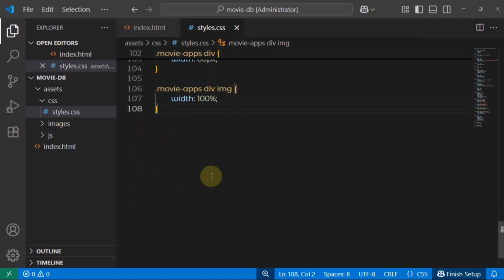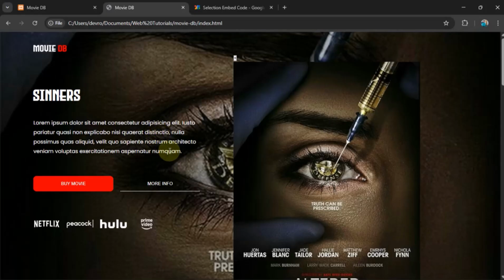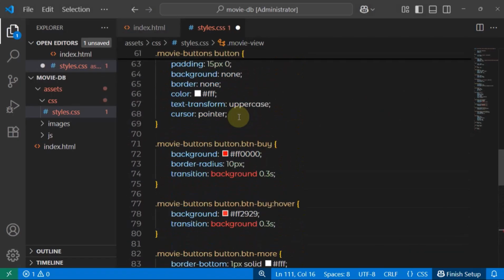So on a new line, movie view, we're going to give it a width of, we want it to take from here, because this is where it starts. We want it to take from here to the end. But remember, we already took 500 pixels here and gave it a margin right of 60 pixels, which means this is already losing 560 pixels. Let me go back to our code so we can see it.